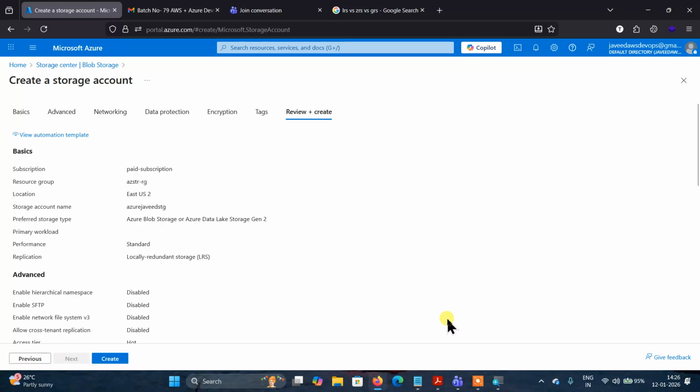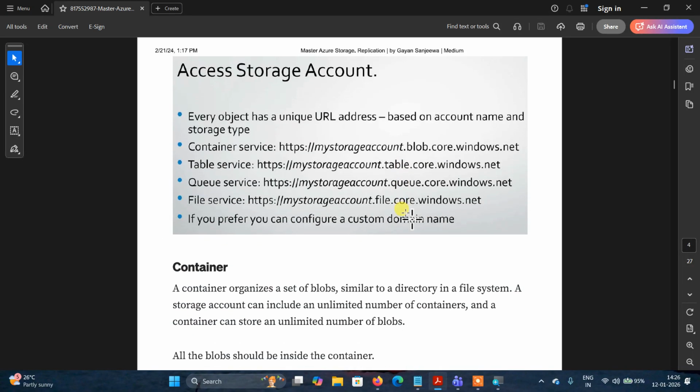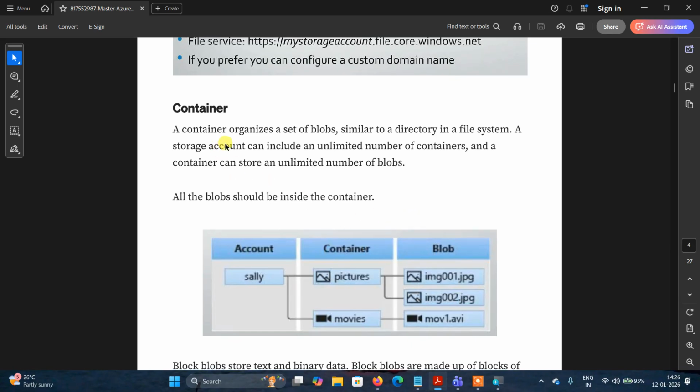Inside the storage account, again there is a concept: the container. Like an S3 bucket, here it is known as the container. In AWS S3, we don't need to create a storage account. Directly we create a bucket and inside the bucket we keep the objects. Here we need to create an account. Inside the account we have a container. Inside the container we keep the objects.